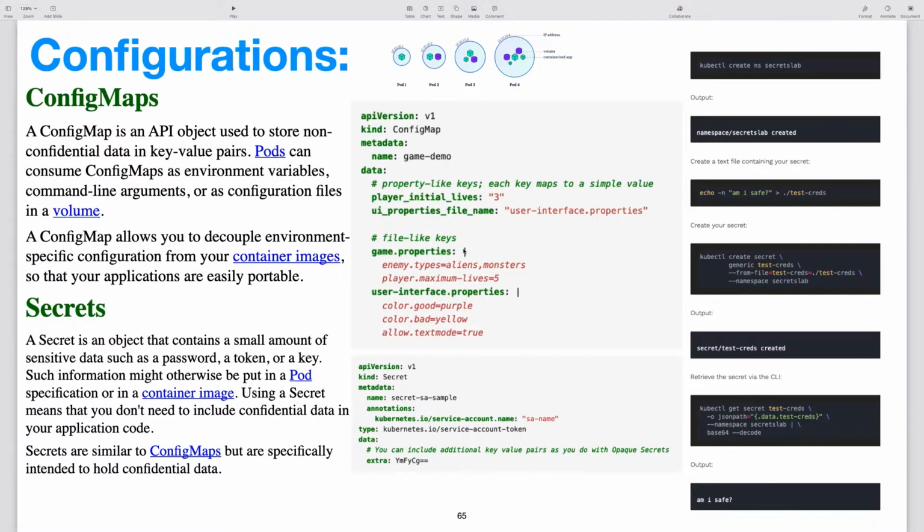So with secrets, you want to store all your confidential data inside the secret object, and then you reference them or inject them into your container image or your pod specification, so that if the secret changes, your pod is going to consume the secret information directly.